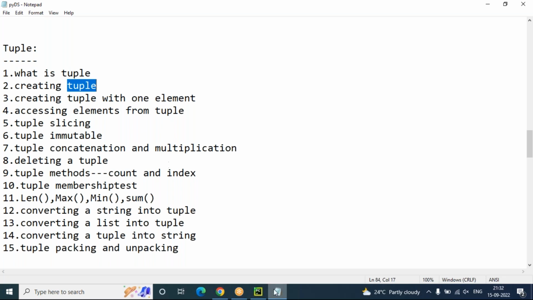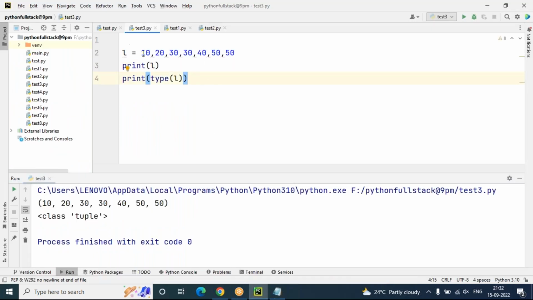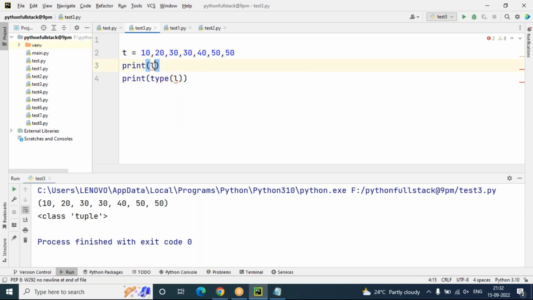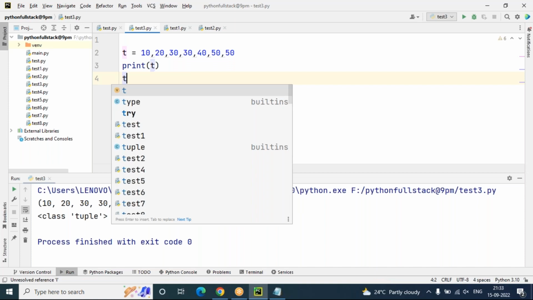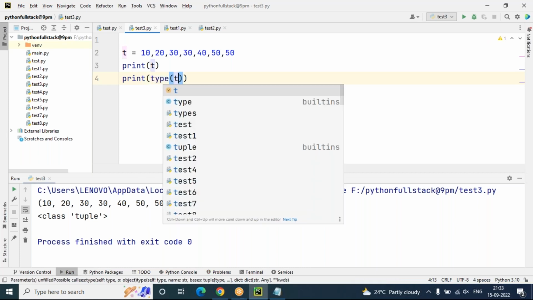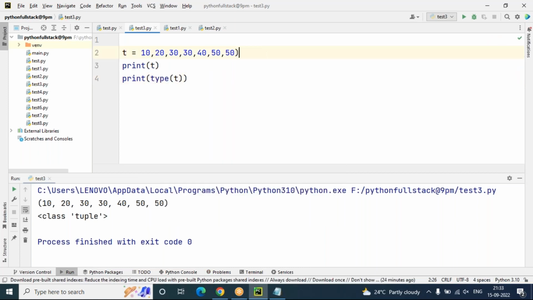For example, I'm trying to create a tuple here with round brackets. Let's say T is the tuple. I'm giving this meaningful name, T for tuple. Here also I take T, and after that, print type of T. So here you can see round brackets, it's a tuple type only.